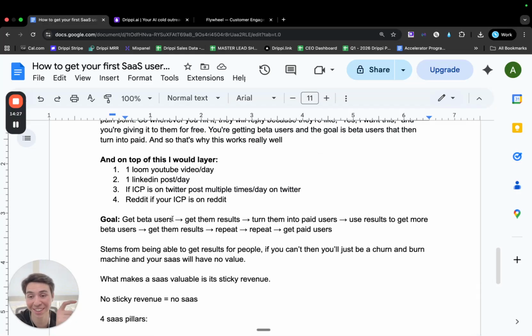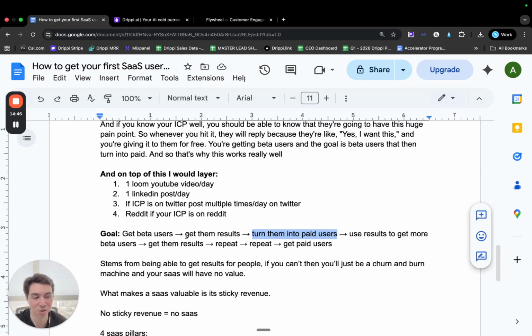Because if you get people on the beta, but then they don't get results, then they're not going to turn into paid users. So you need to make sure everyone in the beta gets really great results. Once you get them results, you turn them into paid users, and then you use their results to get more beta users. And then you just repeat this cycle until you have product market fit, which is essentially everyone gets results, or the majority of people get results.